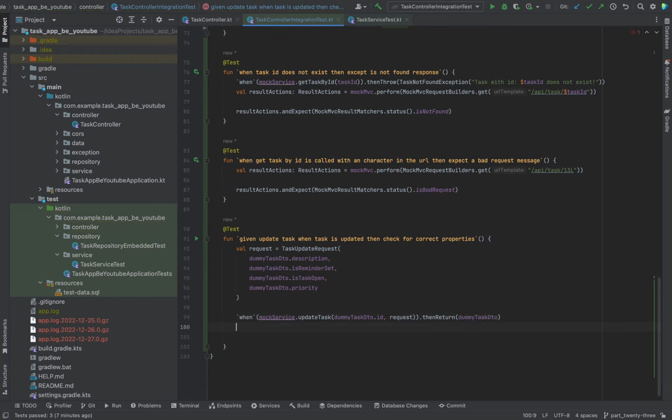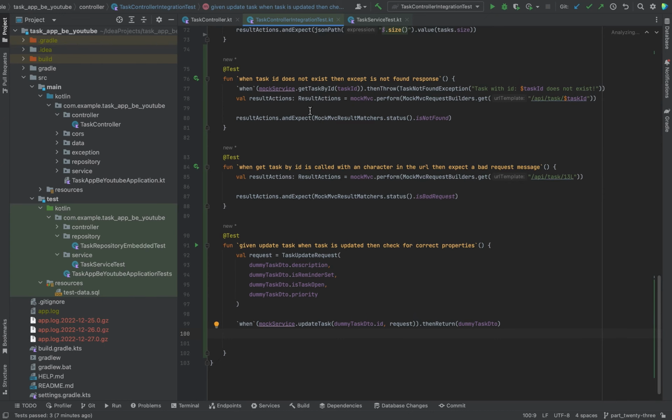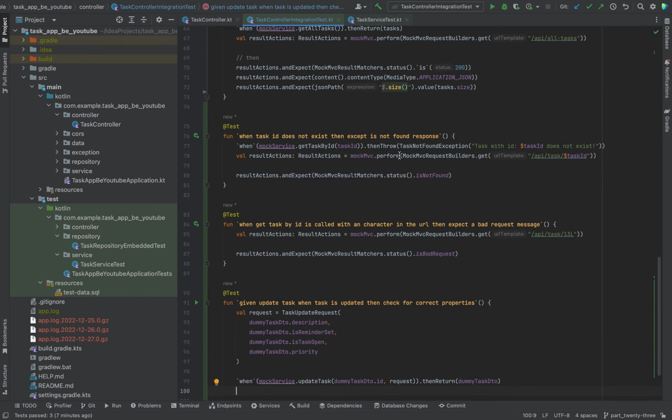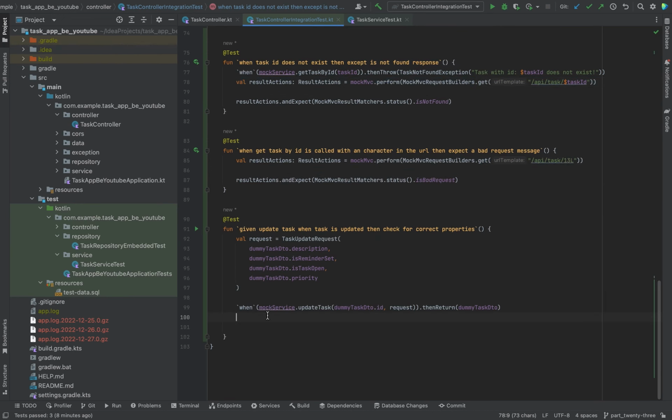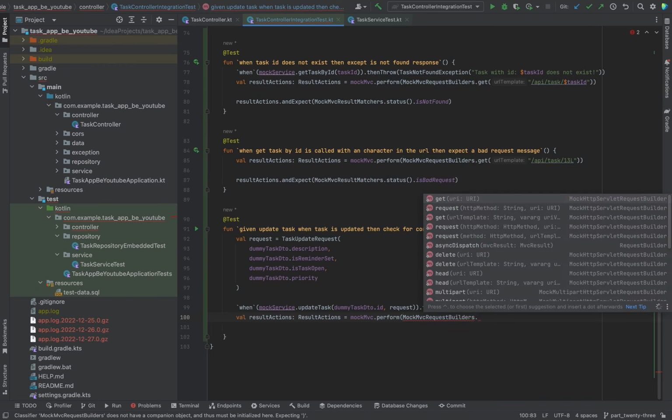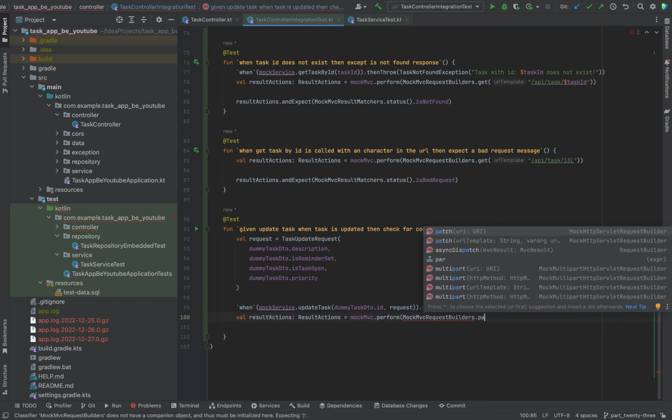Okay, nice. Now we come again to our result actions. So just let me copy here some stuff. Okay. As I said, we need again our result actions. But this time, before we just used get endpoints, but our update is a patch, so we need also to use patch.